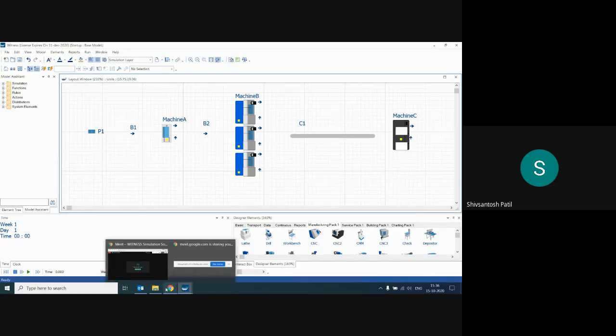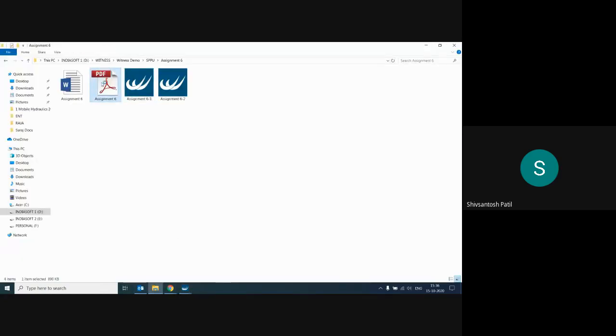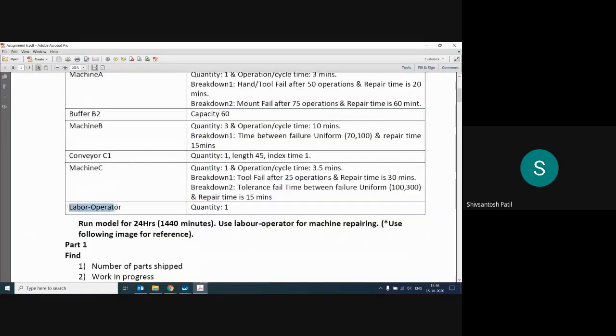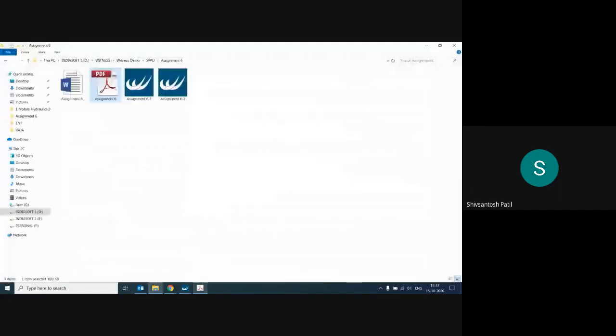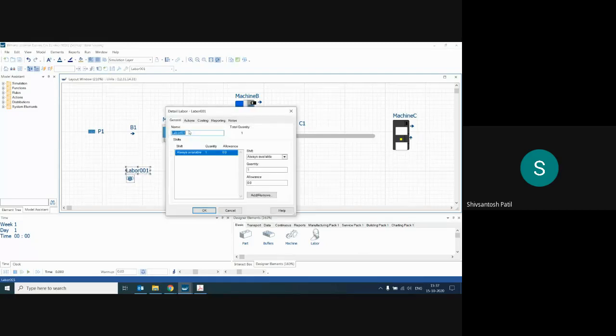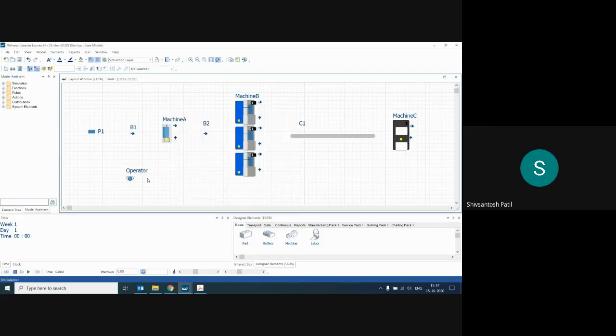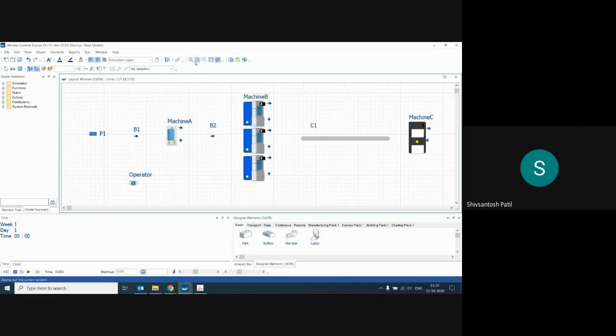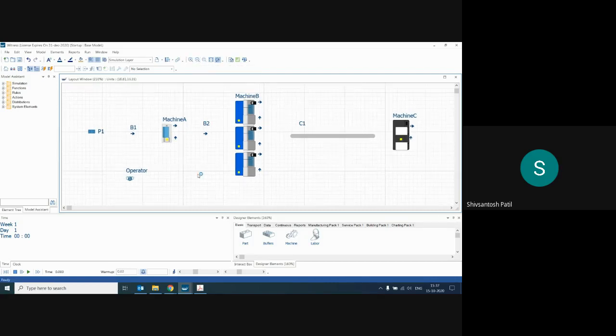Now in the problem statement, it was told to use a labor by the name of an operator. So go to the model and from the basic, select a labor and change the name of that labor to operator, or technician, whatever name you want to give. Please remember the name of the labor. Everything should be visible in this layout. Zoom as per your convenience.